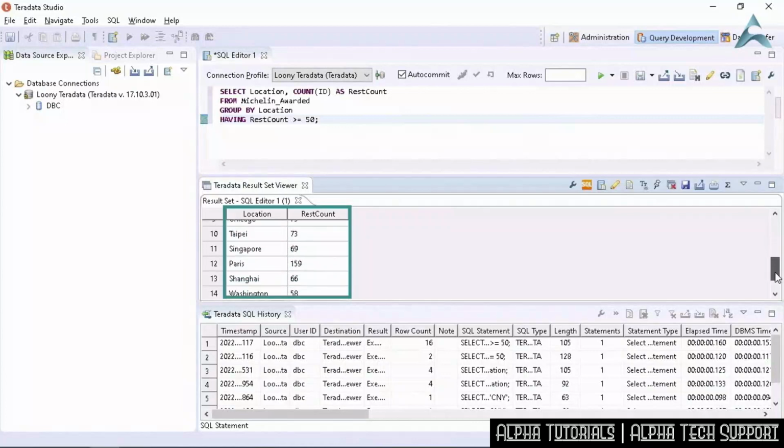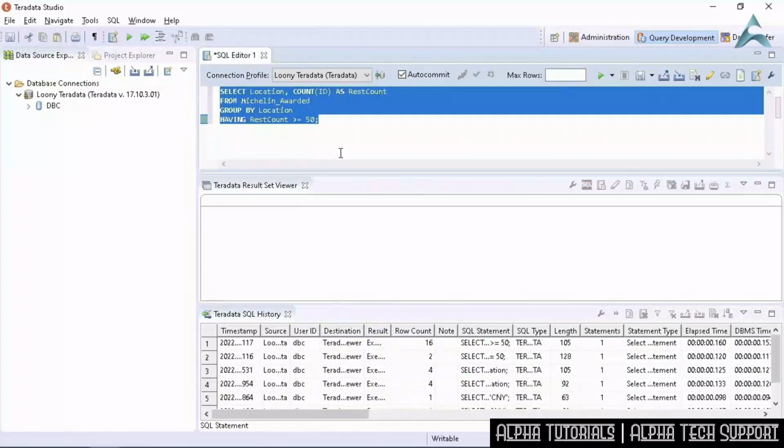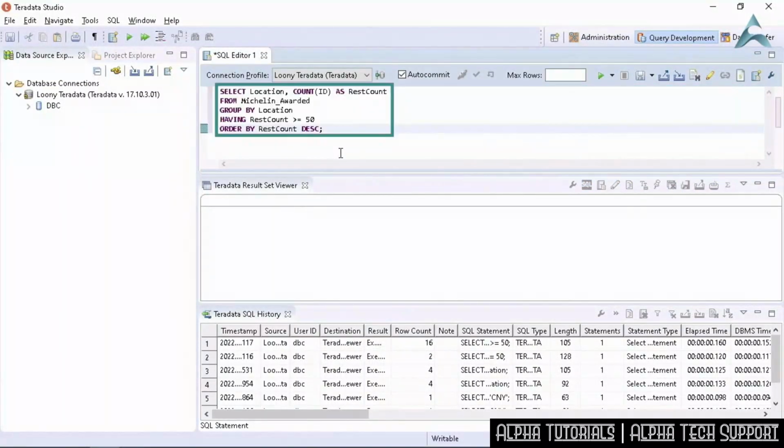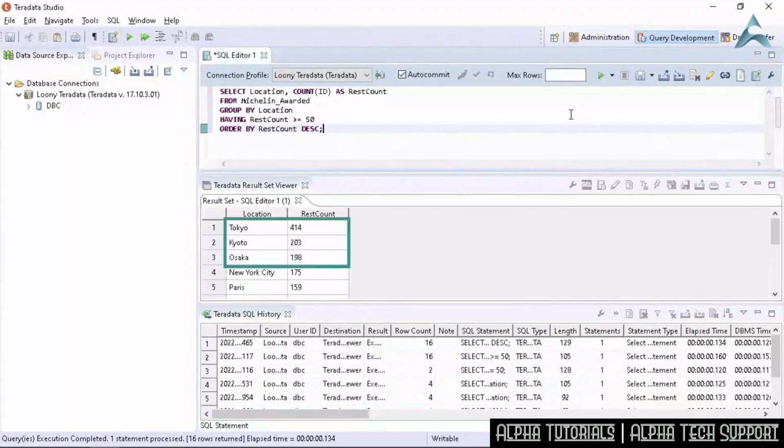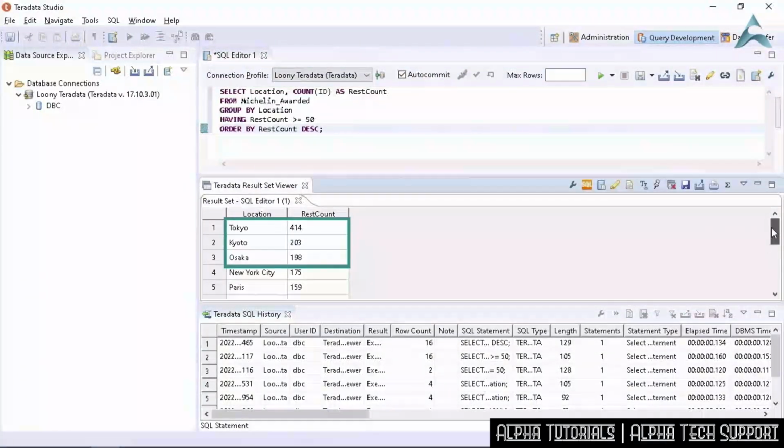You'll observe, however, that no meaningful ordering seems to have been applied to the results here. If you'd like to order in terms of the number of restaurants in each city, well, we can refer to our rest count field in the order by clause. Here we order by rest count in descending order, and the results reveal that it is 3 Japanese cities of Tokyo, Kyoto, and Osaka which have the most appearances within our dataset.